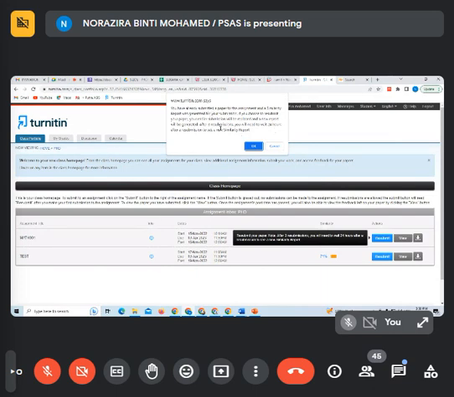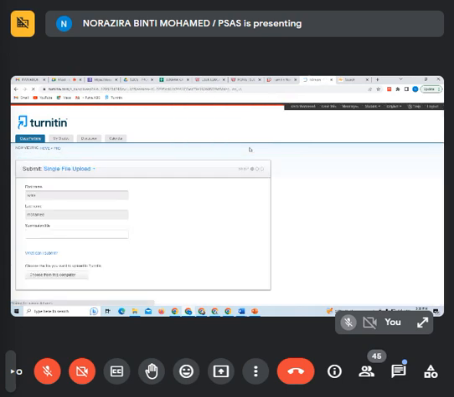For the first submission, you got your report and then you want to resubmit once again. When you do the second submission, the first report will be automatically replaced with the second one. Meaning that if you want to save the first report, you have to save it on your own. After you do the second submission, the first report will be gone, replaced by the second report. Clear? I hope you're clear. Then click OK here, and then you can submit your paper.